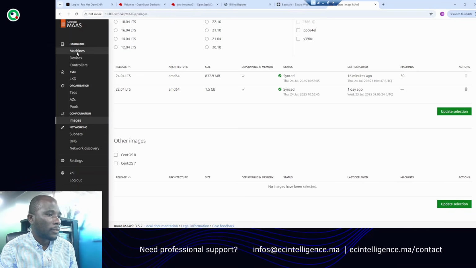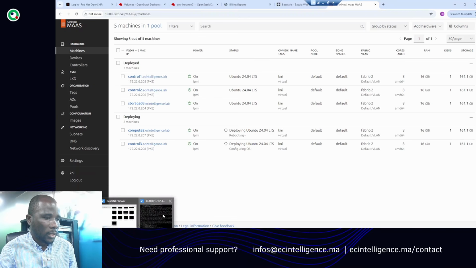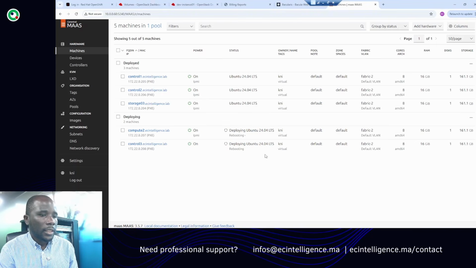Let's just wait for the deployment to be finished. Yeah. This is about the network interfaces. When it finishes, we just have to wait a little bit.